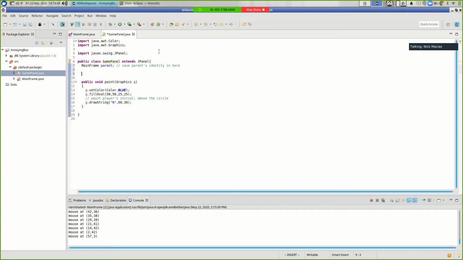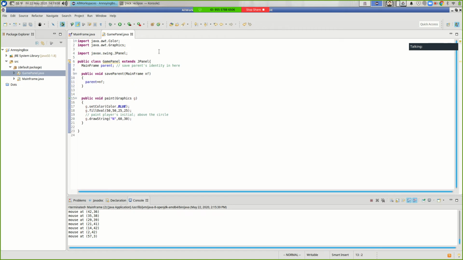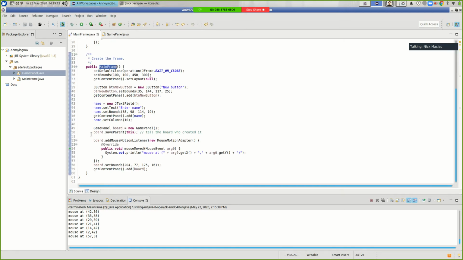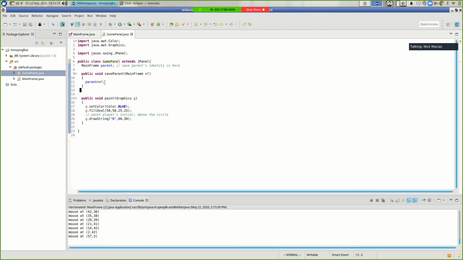Okay, so let's make a save method. So this is public void saveParent, and it takes an argument of type mainframe, which I'll call mf. And then I'll just say parent equals mf. And so now, when the board is created, the mainframe calls the saveParent method, identifies itself, and saveParent will take that identity of the mainframe and save it in this class variable. So now I can get to the parent and the parent's fields and methods by using this object.